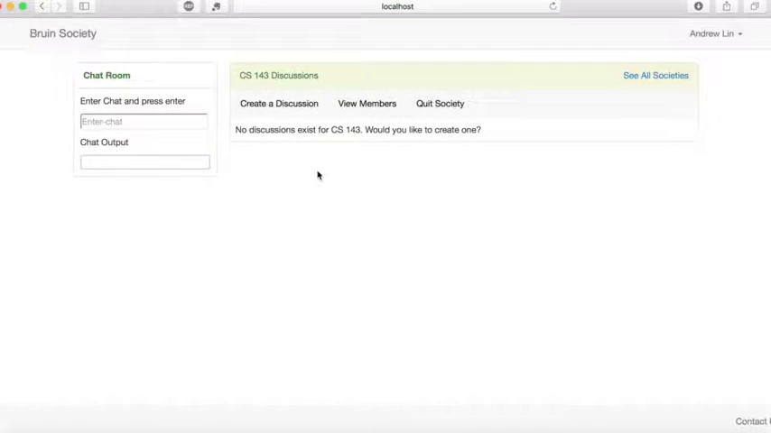And once we've made a society, we are taken to its chat room where you can send live chat messages to all of the other users on this page right now. For example, hello. It lags a little sometimes, but it always shows up in the end. So any other user that's on this page right now will be able to see our new message.